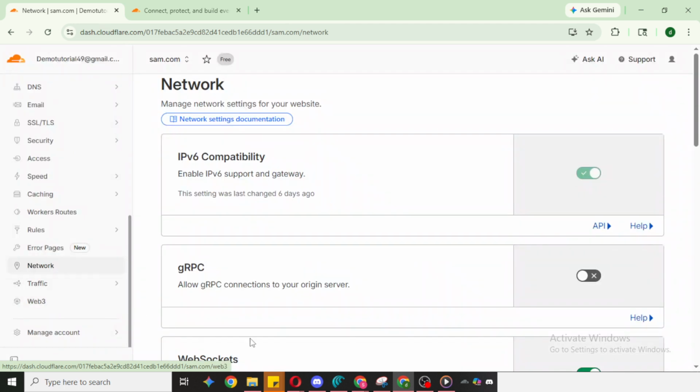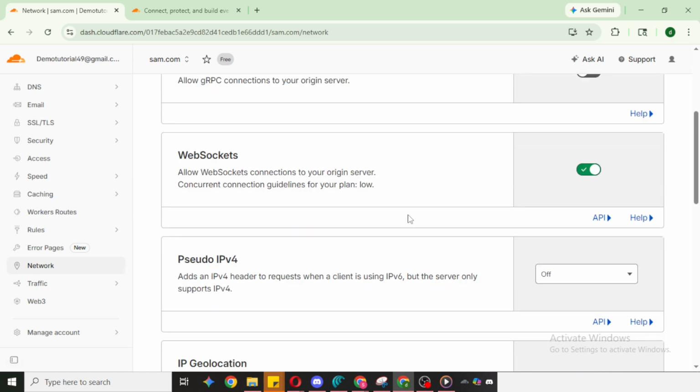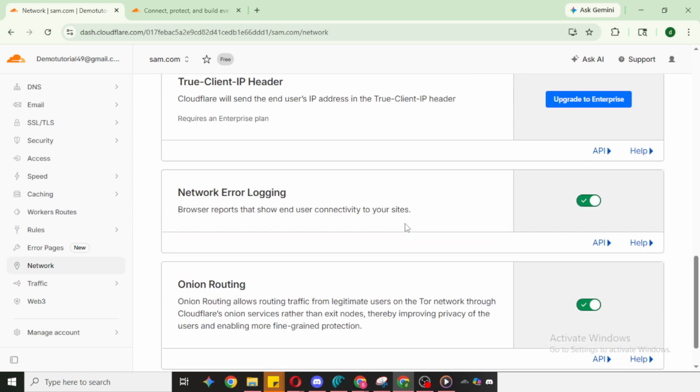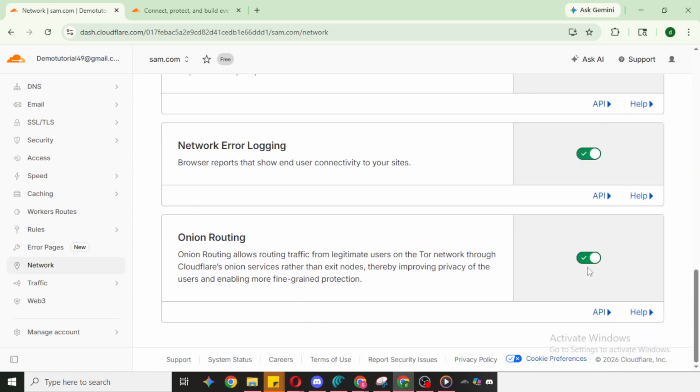Now, scroll down until you see onion routing. You'll find a simple switch that lets you turn the feature on or off. Enabling onion routing helps Cloudflare handle requests that come from the Tor network more intelligently, improving privacy for visitors while giving your site a better chance to distinguish legitimate traffic from abuse.